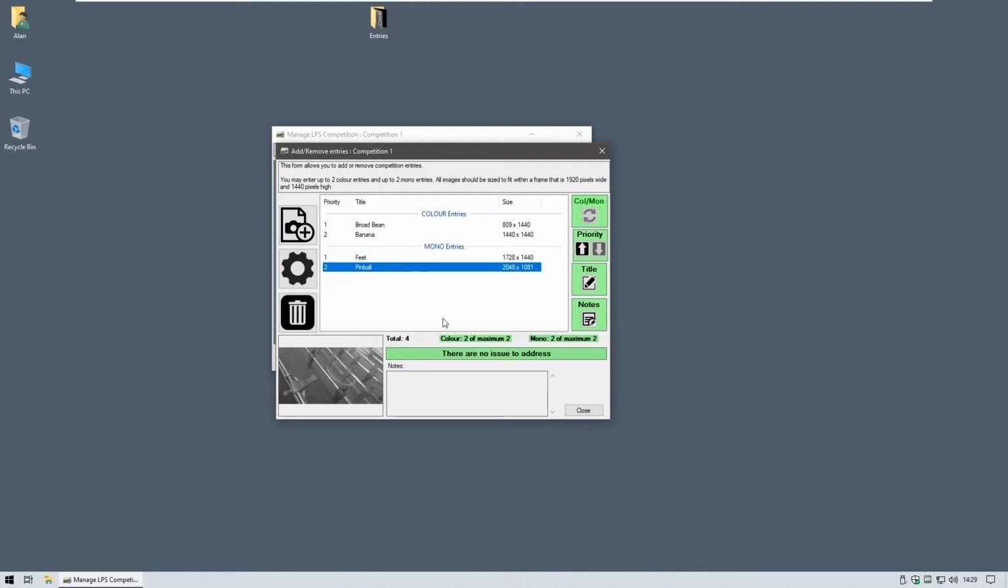Now, let's look over here at this column that says priority. We've got numbers 1 and 2 for each of the color and the mono entries. The reason we prioritize entries is that sometimes we get a large number of entries in for a competition and it's just too much for the judge to handle, and if we're having a physical meeting we just won't be able to get through the images in the night.